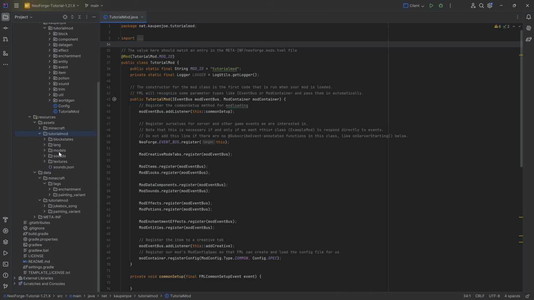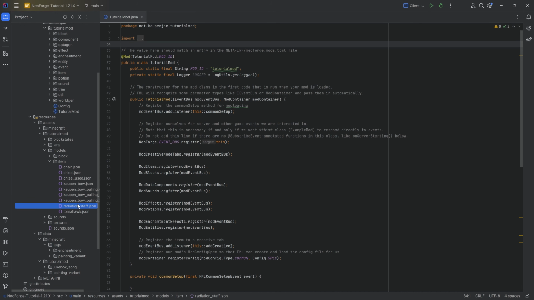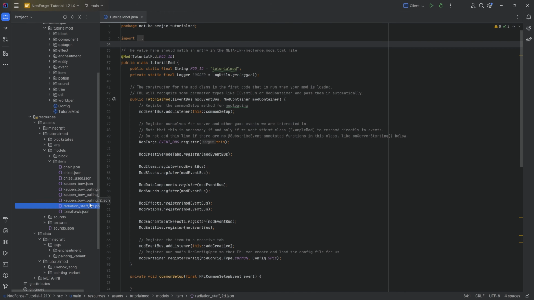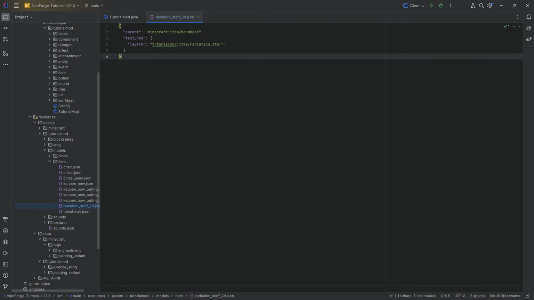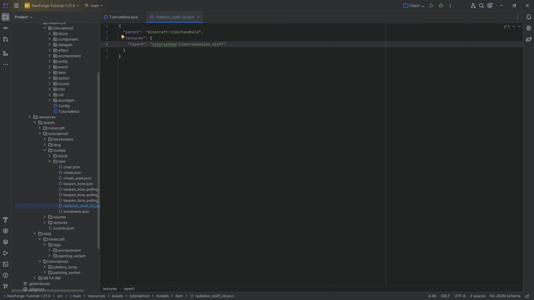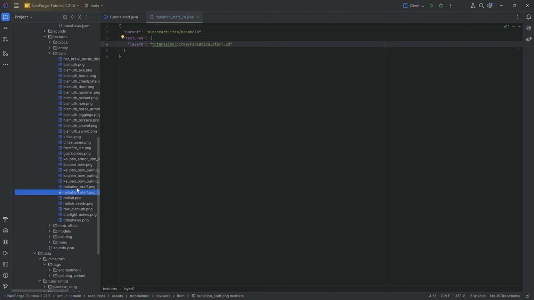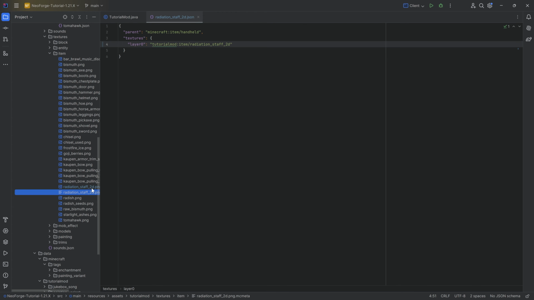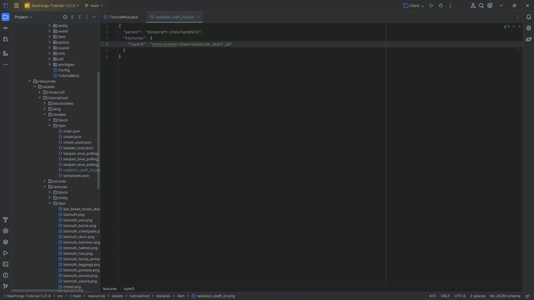Let's just go to tutorial mod, models, item, and here for the radiation staff, we want to rename this. We want to click on this, press Shift F6, and then rename this to radiation_staff_2D, so we know that this is the 2D one that points to the normal texture. Similarly, we want to change the name here to the texture that it points to, _2D. Then we're going to do the same thing down here for the radiation staff texture, renaming it to _2D. And of course, the mcmeta file also becomes radiation_staff_2d.png.mcmeta. Right, so these are the changes in terms of the names.